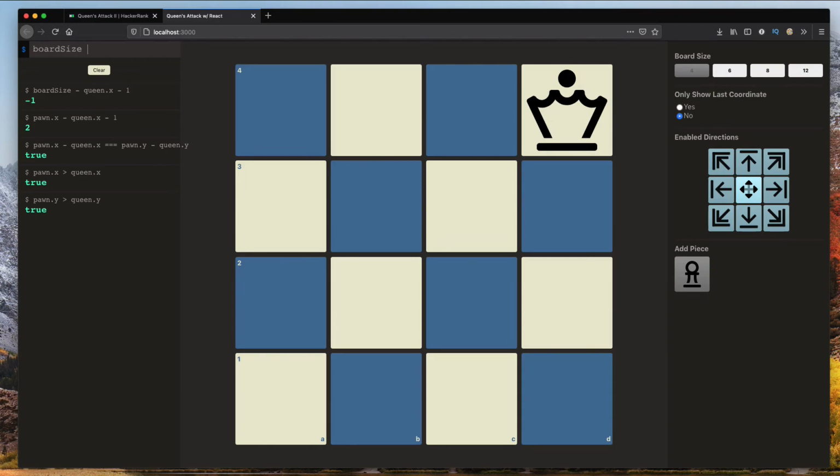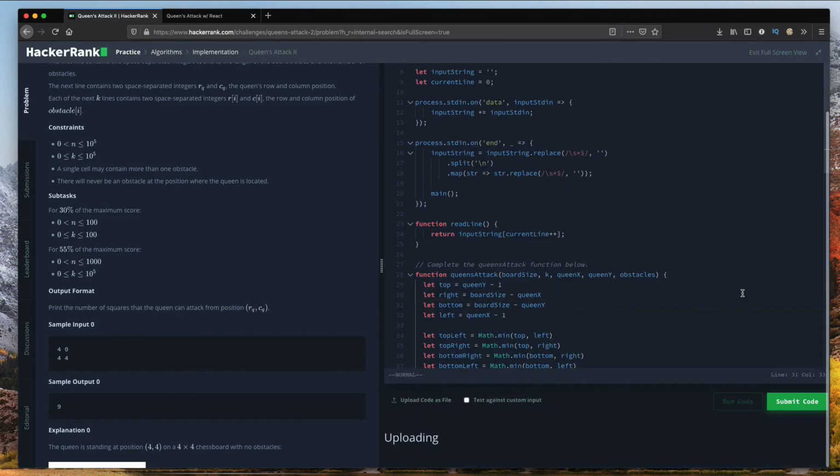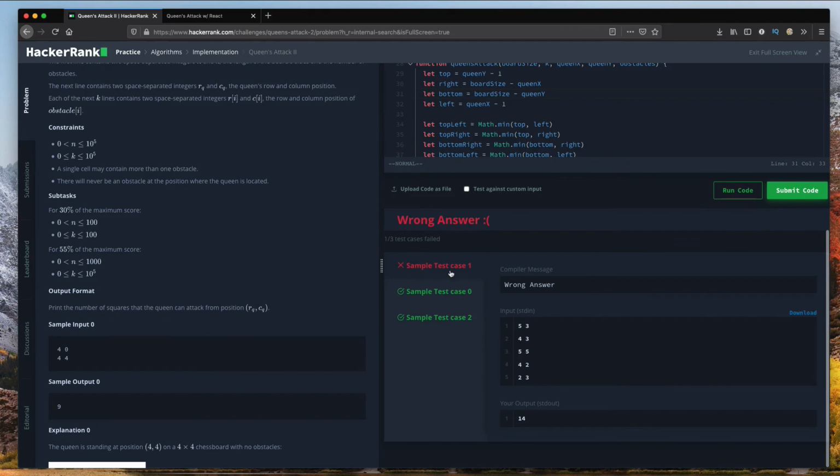Board size minus queen x. I already know this. You're not supposed to subtract here. Do this again. And now we gotta wait. But this should fix it. Man, I sit there and add variables and subtract stuff.